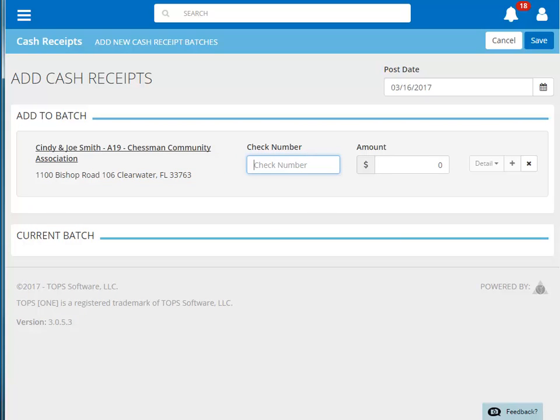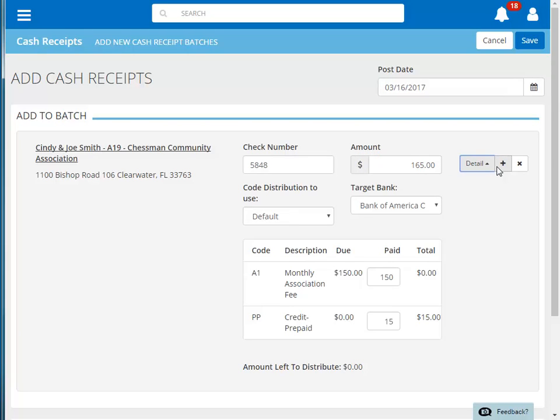Next, we'll enter in the check number. And finally, the amount of the check. Clicking the Detail button will allow us to view how this check will be distributed.